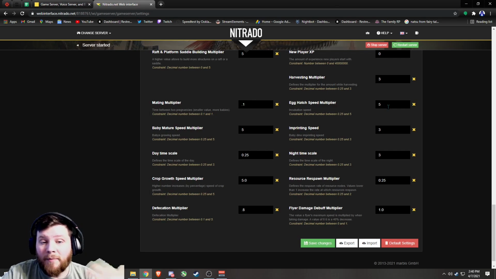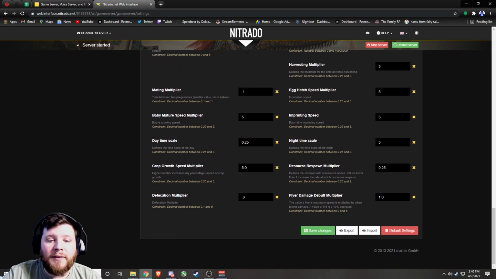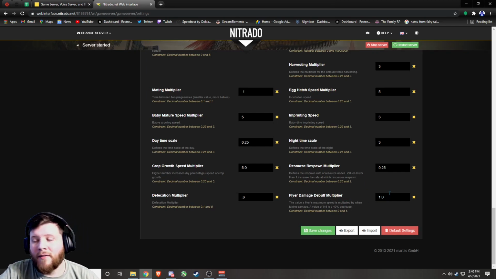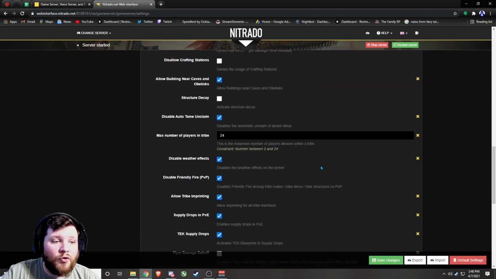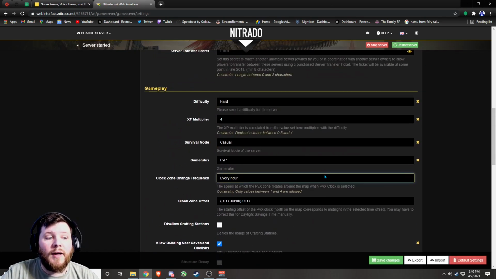Egg hatch speed multiplier, five, you want it to be the highest. Imprinting speed, three, that means whenever you, say, imprint an RG, it takes like one imprint, right? So you want that to be highest. Nighttime scale, three, which means the night's going to be really fast. Resource respawn, it's the rate at which they respawn. So the lower, the faster they respawn. Fire damage debuff, I just have that at one because it's not turned on. That is it, guys. So this is your general server stuff right here.